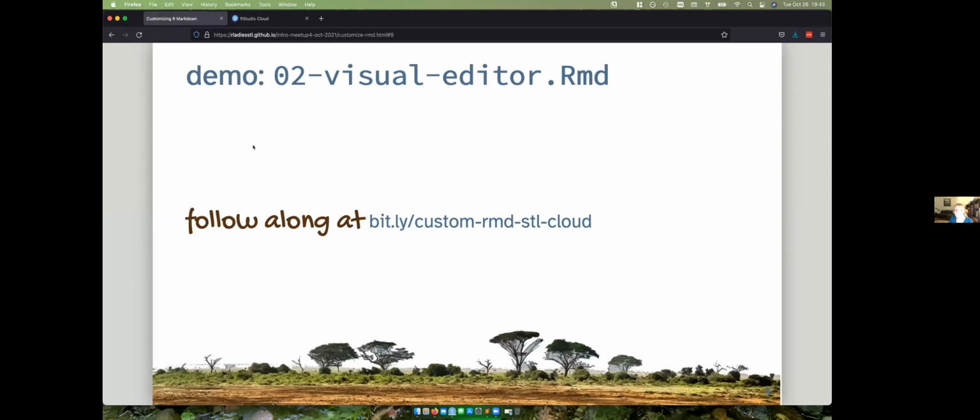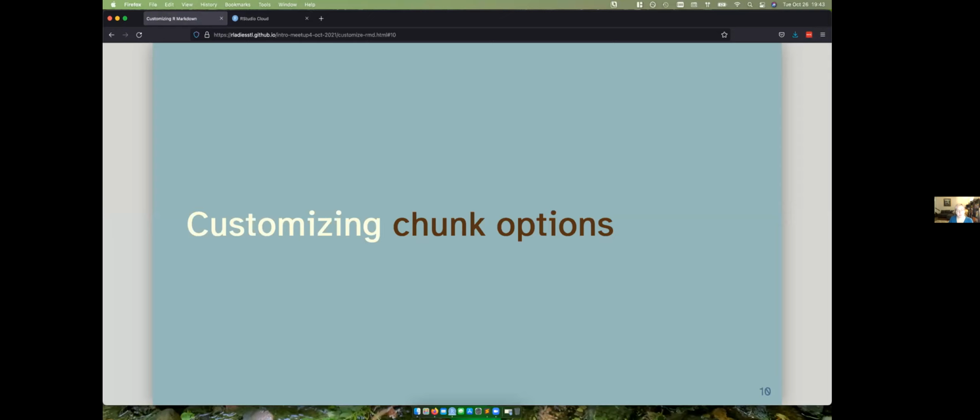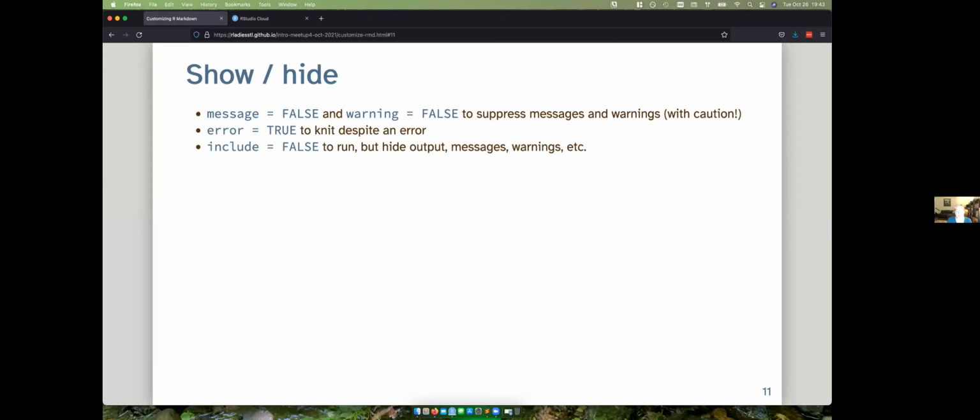All right, so then let's move onwards. Let's talk a little bit about customizing chunk options. We talked about message false. You might also add warning false as a chunk option to suppress messages and also warnings if you want, but do so with caution. It's an option I use pretty regularly when I'm using ggplot2, because ggplot2 tends to be pretty chatty and tell me things like, oh, you had some NAs in your data that I didn't plot, which I very much appreciate, but I don't necessarily need that in my final report if I'm okay with the NAs being omitted. So that's a place where I would set warning equals false.